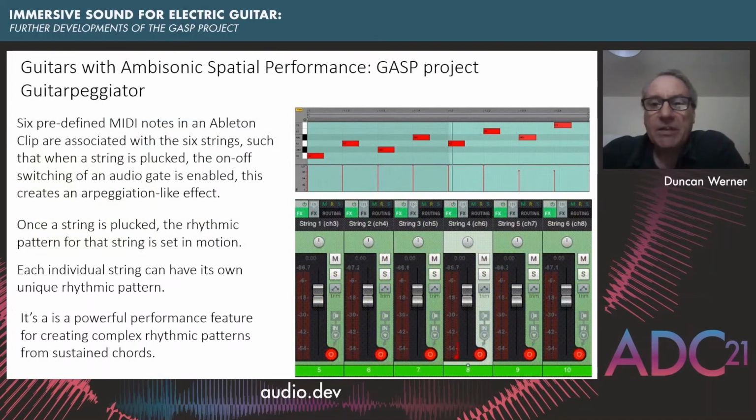Guitar arpeggiator. The guitar arpeggiator creates an arpeggiation-like effect. It's based upon the idea of switching individual strings on and off in a rhythmic fashion where each string has its own on-off pattern. Each string is assigned a MIDI note value which controls the opening and closing of an audio gate on that string.